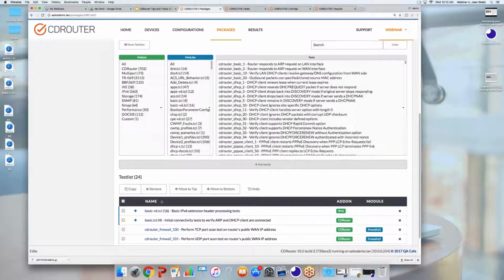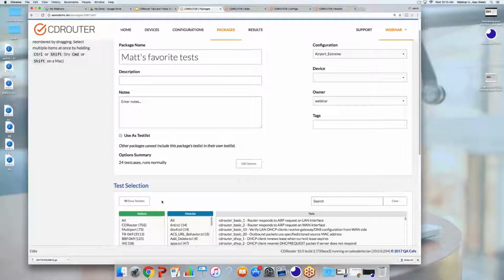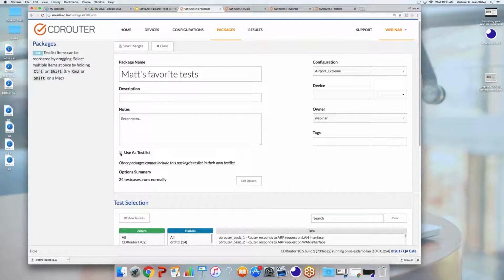So when you're creating a test package, you have the option of setting this Use as Test List radio button here, or checkbox. When you do that, you can then reference that test list within another package. So the really interesting thing that you can do now is have a set of qualification tests as a saved test list, and then you can reference that in any number of test packages that you build. So that's a very handy way of allowing you to quickly edit a set of tests across multiple packages just by editing that one saved test list.